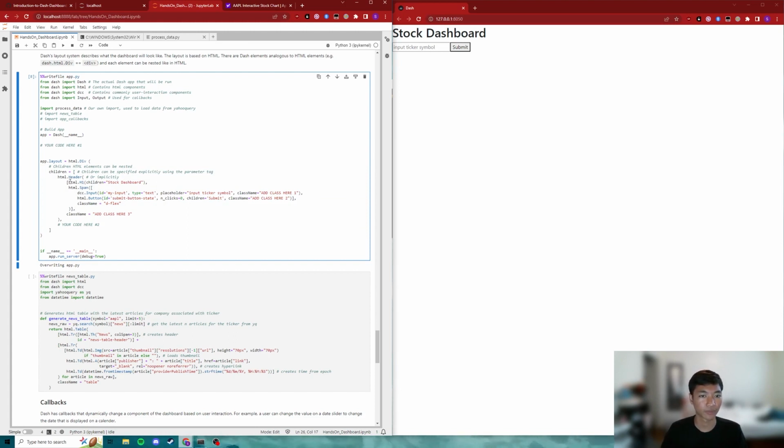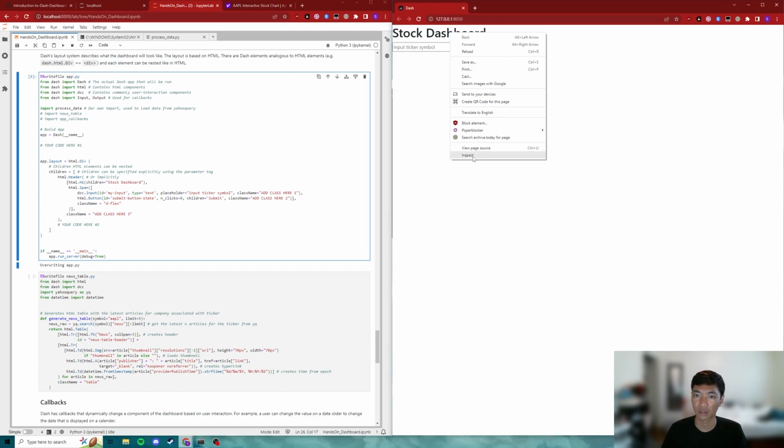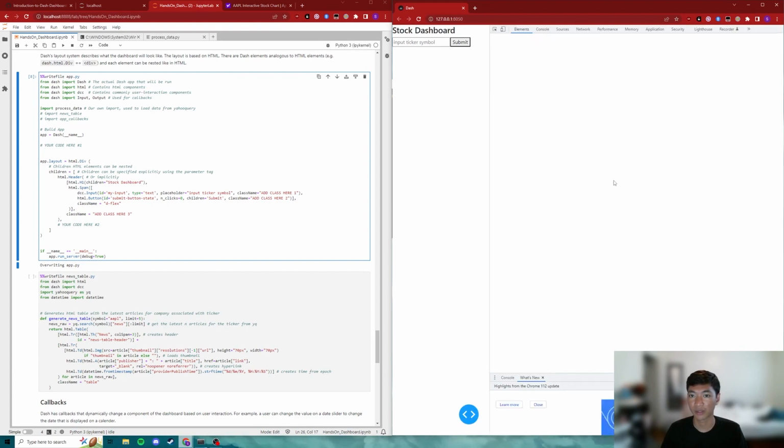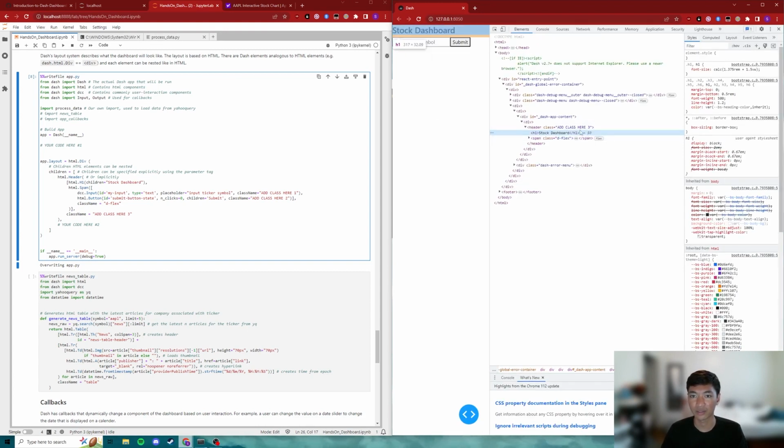So then inside this children list, we have the header. And this header contains both our title and the button and input field. And if you want to see the equivalent, go to your dashboard, right click it, hit inspect, and you should see the equivalent here. So if you want to see this H1 markdown field containing stock dashboard, you can see the equivalent on the left.